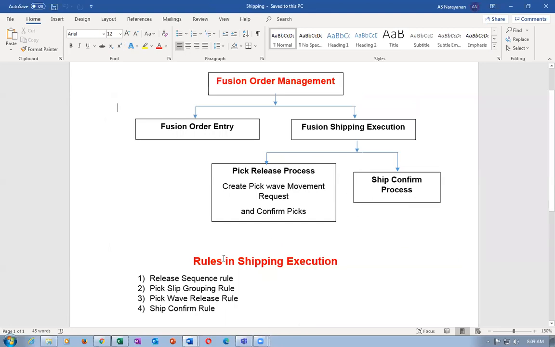So, have you understood this concept now? Now, we go for the final rule called the ship confirmation rule. That is the final rule you want to do. PR has two processes, pick release and pick confirm, and ship confirmation has only one process. Now, we are in the process of creating the final rule, the ship confirmation rule.